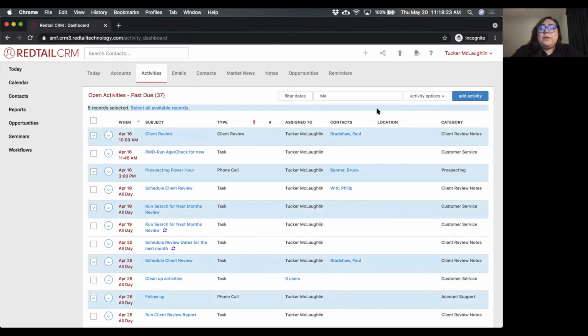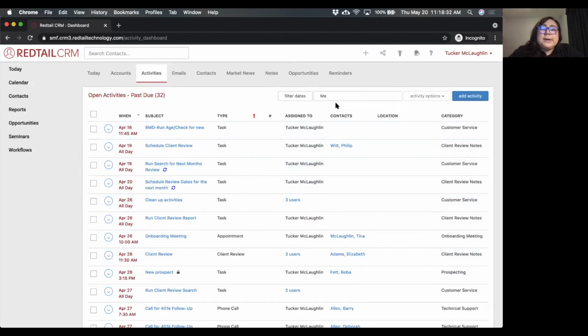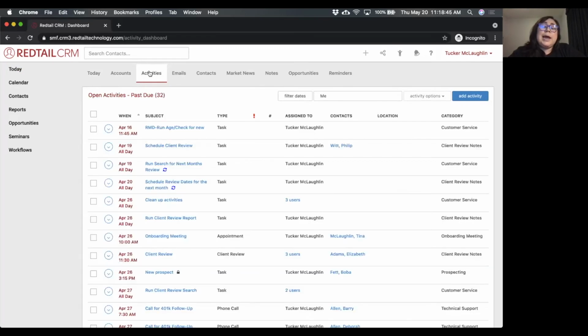I've highlighted a couple of items here. I can again come over to activity options on the right and bulk complete. I'll go ahead and complete those. Now from this page, which again, I got to from that past due, I can also get pretty much that same page from upcoming. I can also click on that activities tab at the top. Now, you could actually choose to have this as your default login page. You can do that under preferences.